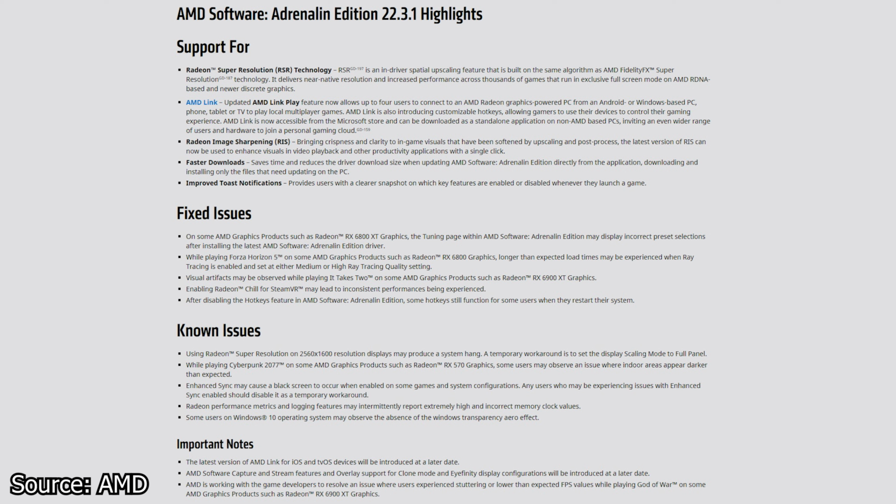On some AMD graphics card products, such as the Radeon RX 6800 XT graphics card, the tuning page within the AMD Software Adrenalin edition may display incorrect preset selections after installing the latest AMD software. Fortunately, this one has been addressed. While playing Forza Horizon 5 on some AMD graphics cards, such as the Radeon RX 6800, longer than expected load times might be experienced when ray tracing is enabled and set at either medium or high ray tracing quality.